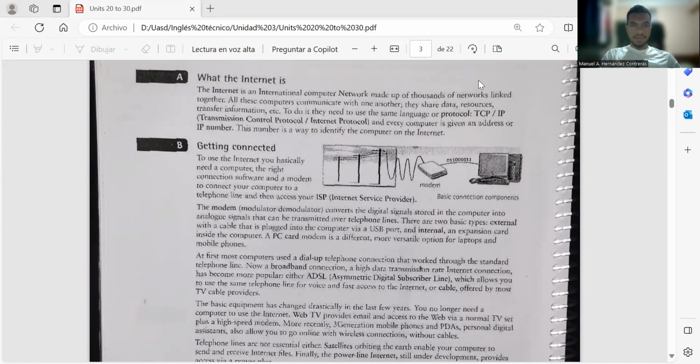The modem, modulator, converts the digital signals stored in the computer into analog signals that can be transmitted over telephone lines. There are two basic types: external, with a cable that is plugged into the computer via a USB port, and internal, an expansion card inside the computer. A PC card modem is a different, more versatile option for laptops and mobile phones.